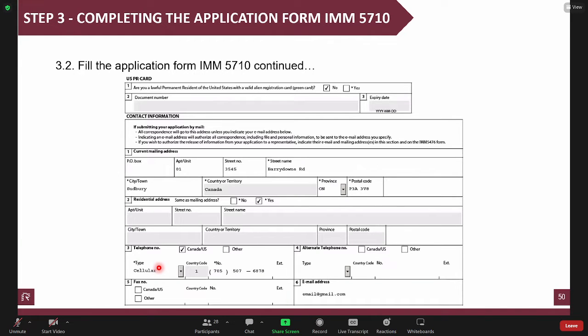Then contact information. Some students, because you're graduating from your program, and if you have a plan to move out of the city or the province, and you already have some place in mind, and you have friends staying there, you may use that place as your current mailing address, and the current place where you stay as your residence address.